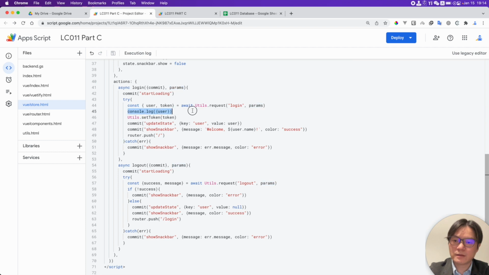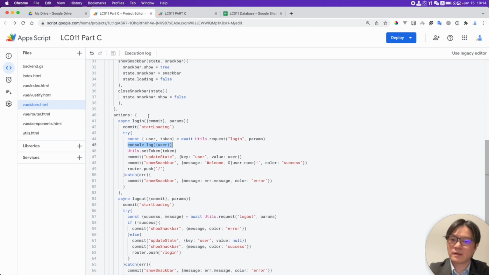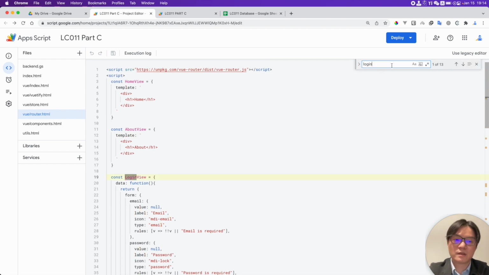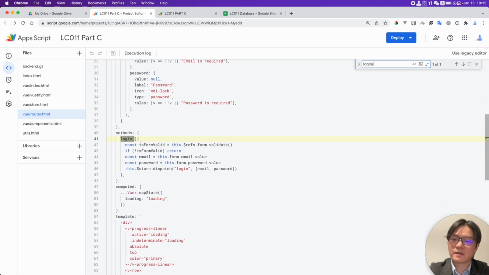Let's try to do it here. Not here, I think. The login function, let me try to search the login. Okay, so this is the login view, right? In this login view, we don't have this. Every time we are trying to log in, we use email and the password. And every time we reload this page, we also need to log in, but not with the email and the password. We try to log in with the token we saved to our local storage. So basically that's the logic.